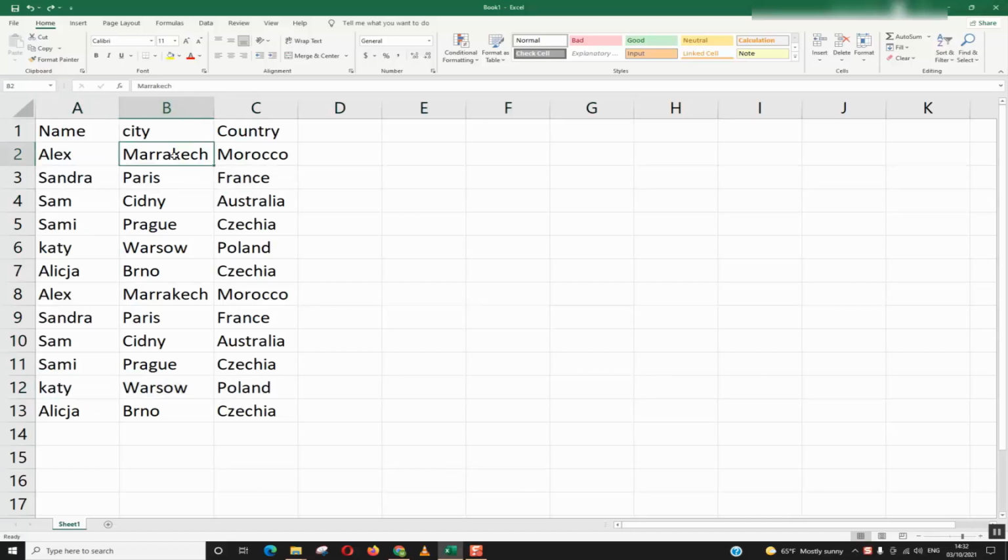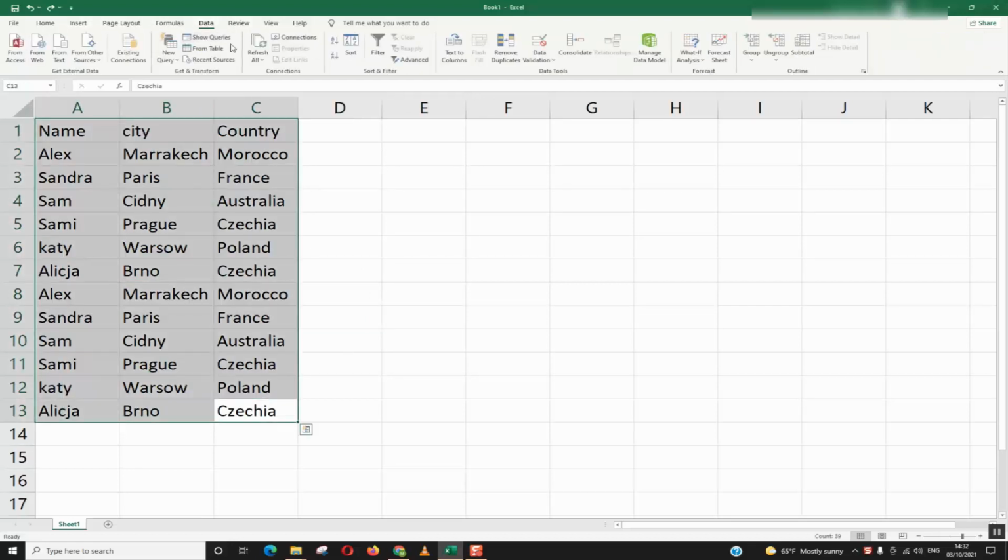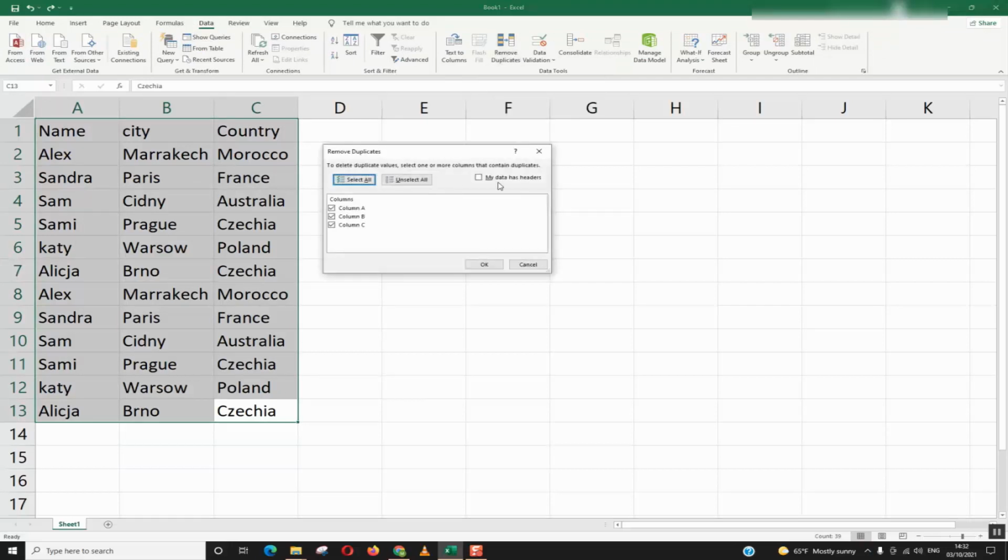Or I can choose by city. The system will verify by city, and whenever it finds a duplicate, it will remove the whole line. Or even by country. So for now, I'll select my table. I will go to Data at the top, Remove Duplicates, click on it. My data has headers, and select all. So here I can either choose that the duplicates again will be removed by name, or by city, or by country. So let's go ahead just first with name to see how it looks.